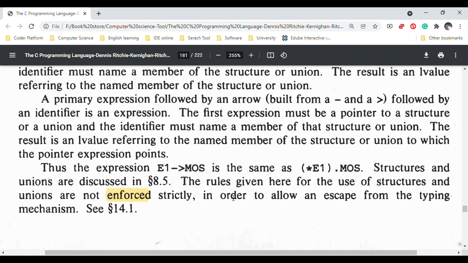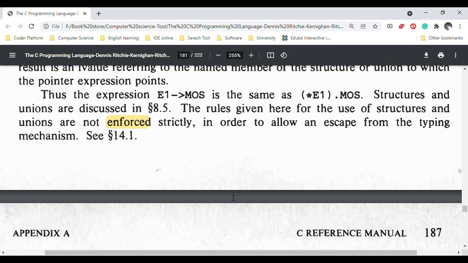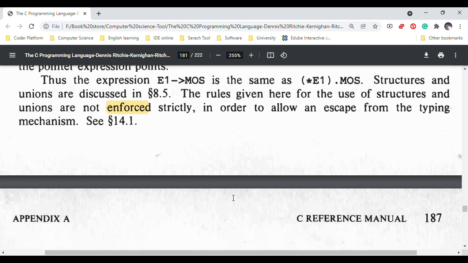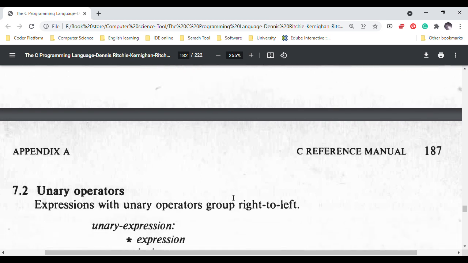Structures and unions are discussed in Chapter 8.5. The rules given here for the use of structures and unions are not enforced strictly, in order to allow an escape from the typing mechanism. See Chapter 14.1.